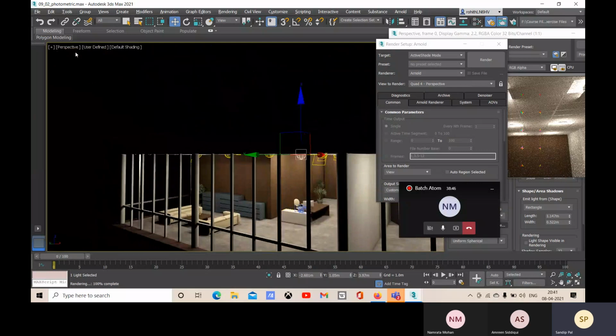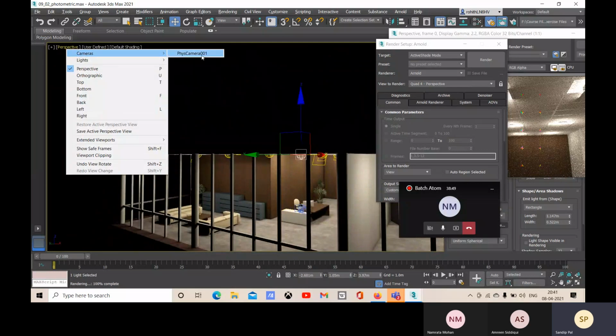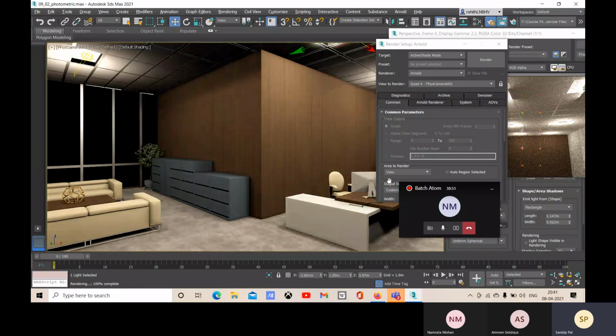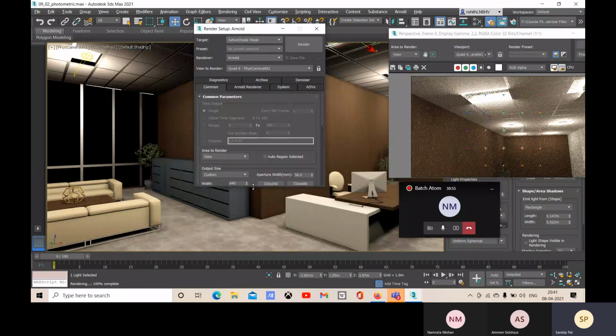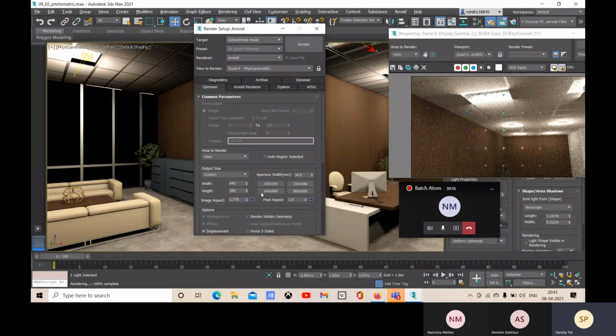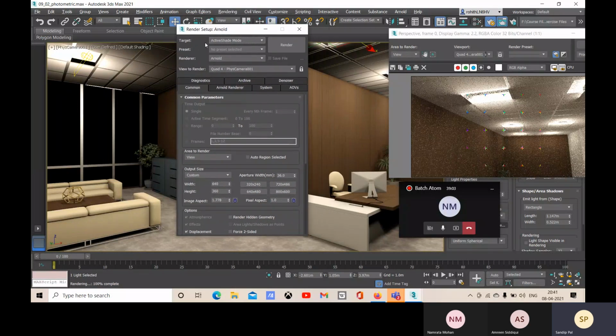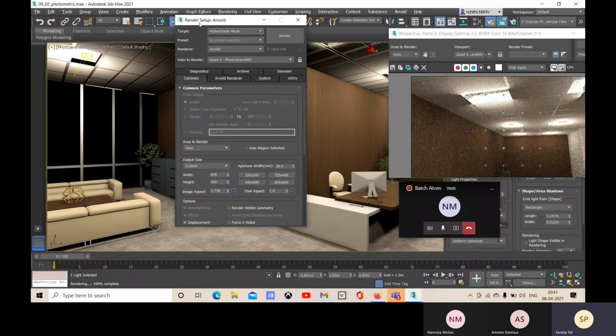And here you can go for camera view, that is set. This is the camera view, and setting this camera view, you will go for this render. So I will come to this render part later. Okay, let me explain here now. About the target, you know it.